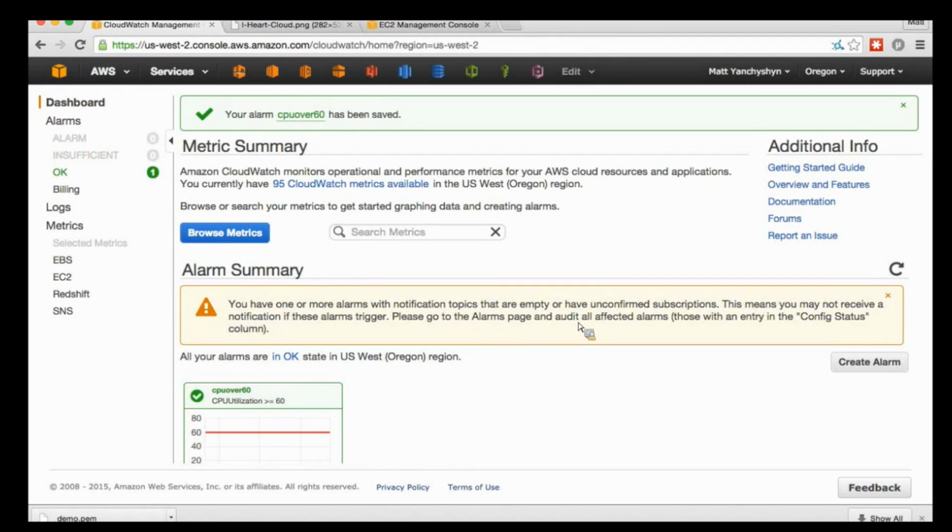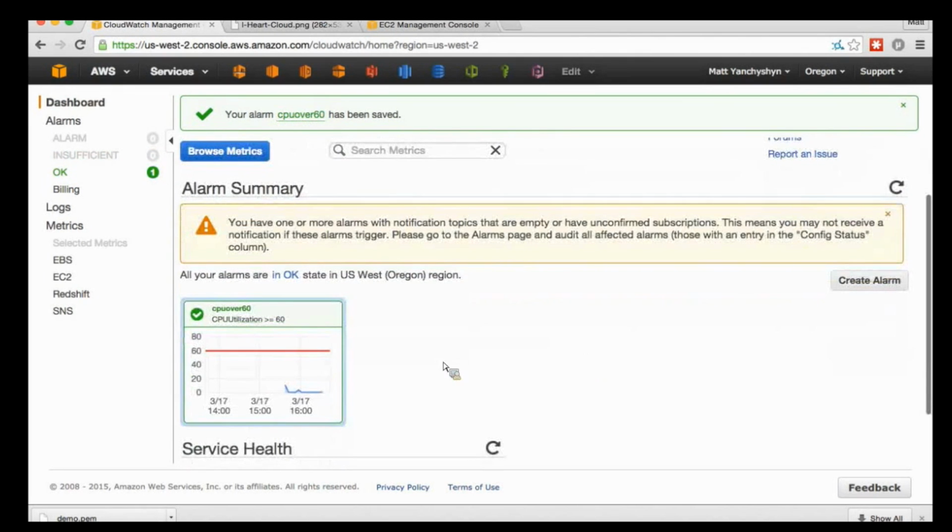And in the time that I've been rambling on here, the alarm has gone to OK state because it has enough information. And you can see that my CPU is well below the threshold, so I won't be getting any emails.